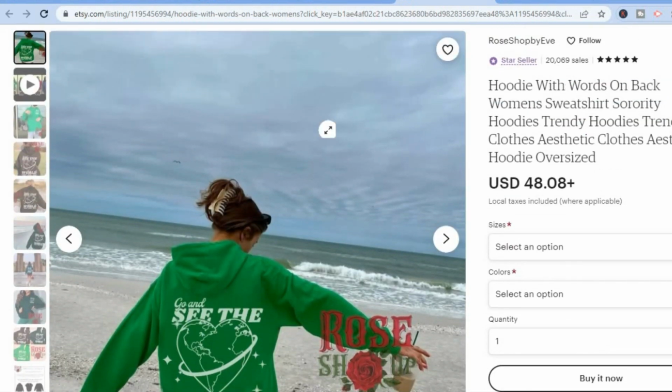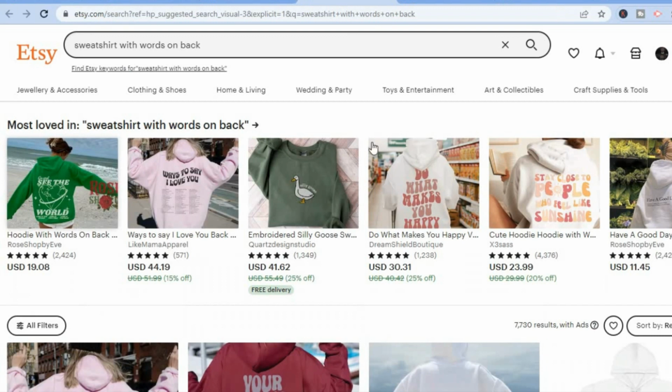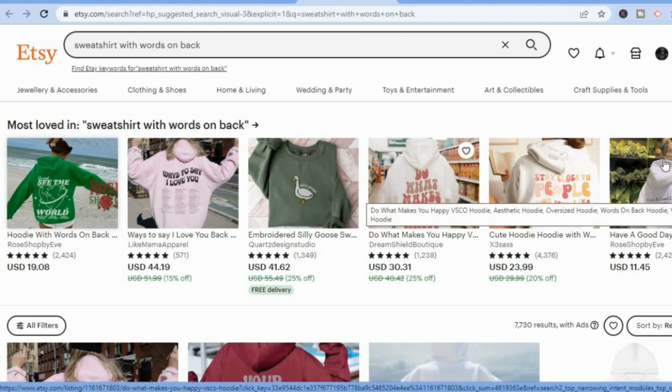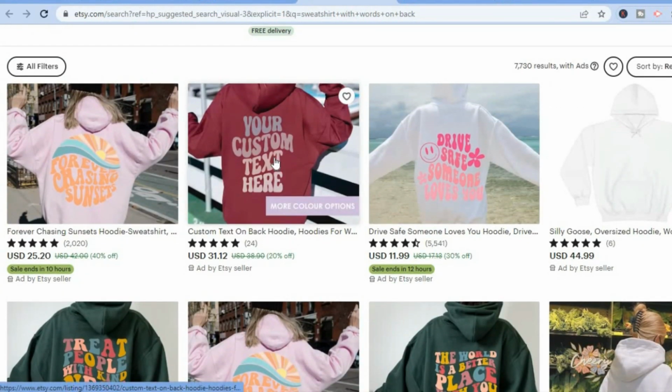And you can also see that there are some persons that all they require is that you send in the words that you would like to add onto your t-shirt or your hoodie, and they'll be able to put it on it. That is the perfect example of using Printify and Etsy. As you can see right here, your custom text right here.